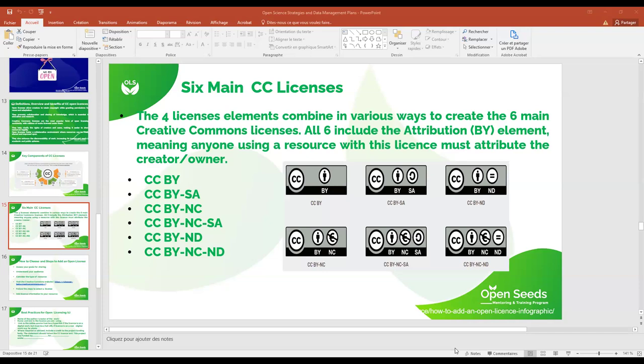Others can download the works and share them with others as long as they credit the creator, but they can't change them in any way or use them commercially. So this one is best for creators who want to maintain strict control over their work.